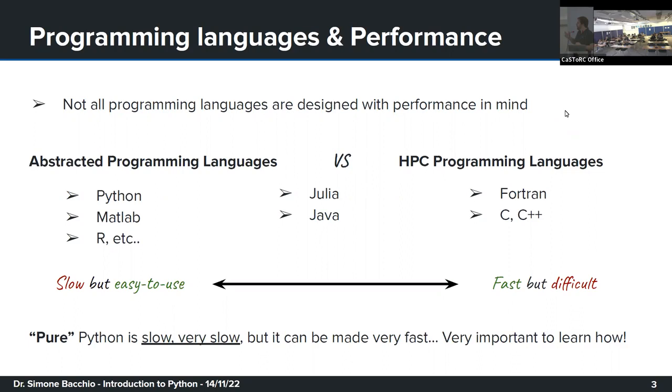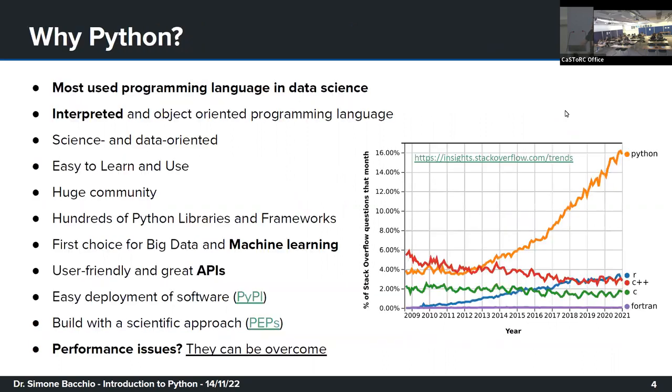It's not slow, but Python itself, pure Python, the Python programming language, is slow because it's interpreted, for many reasons that we are going to see. And you need to know what to do.